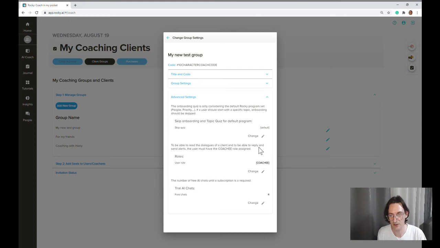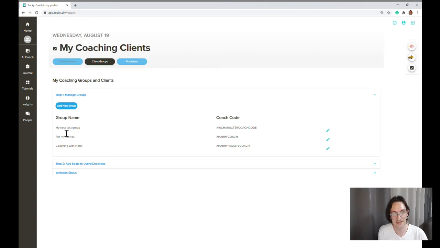So the group is set up, and I will close this window. You can see I added this new group, my new test group. I had a random coach code, and this random coach code you should remember, because if an existing user who already has signed up to Rocky wants to access your specific program, or if you want to modify the user role to a coachee, this is the coach code to make this happen. It cannot be modified, but you can add up to 10 new groups.